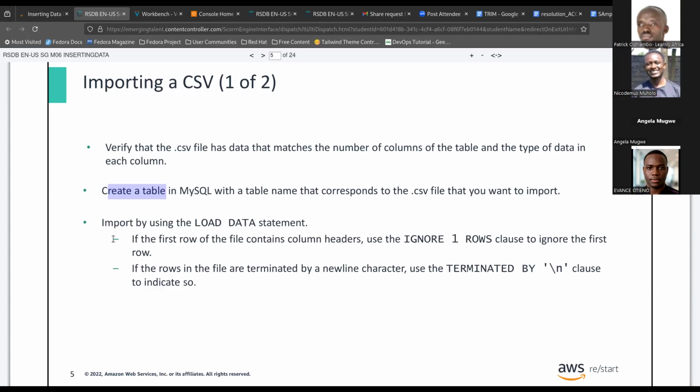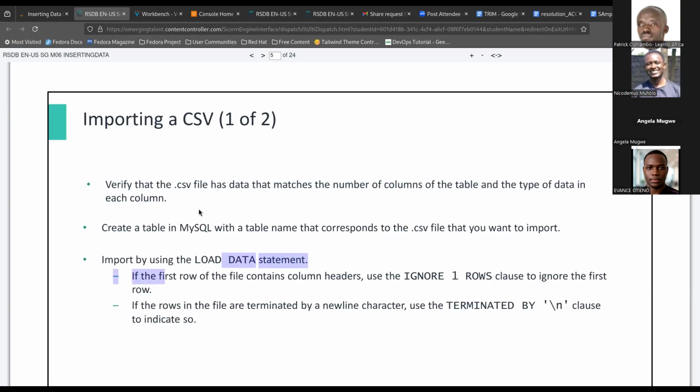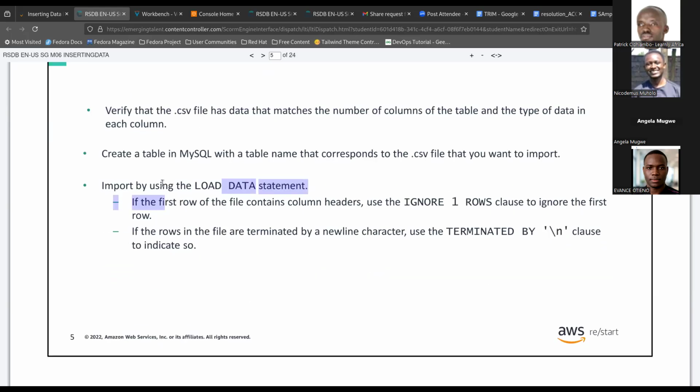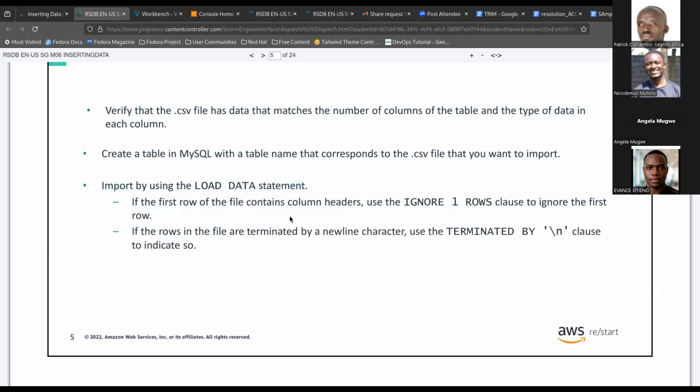But now the last step is importing, which we use this statement, load data. So this is the last step of importing a CSV. So you import using the statement load data. Yeah, and there are a few things to check here. If the first row of the file contains the columns or the headers, you ignore the rows. You ignore one row's clause to ignore the first row. Yeah, that is if it contains the columns and headers.